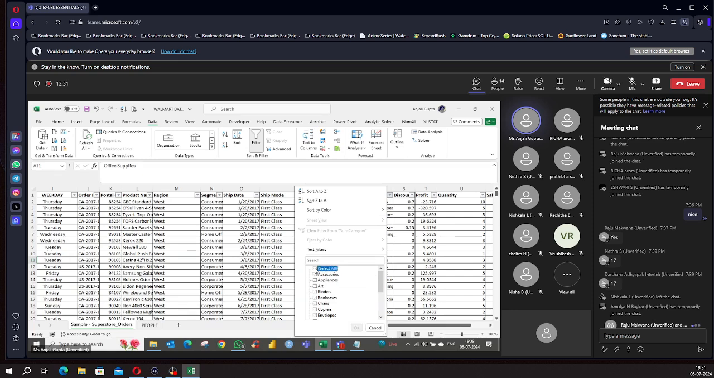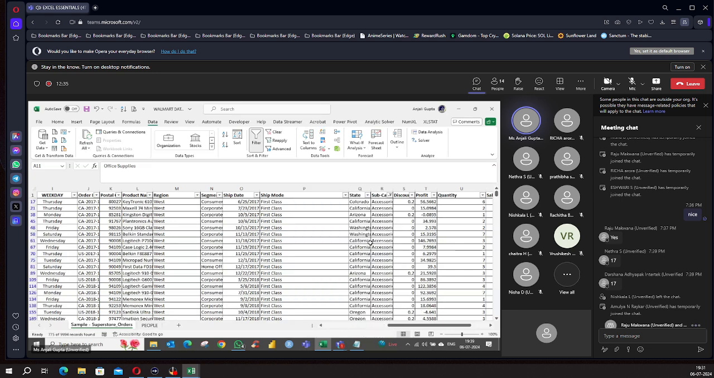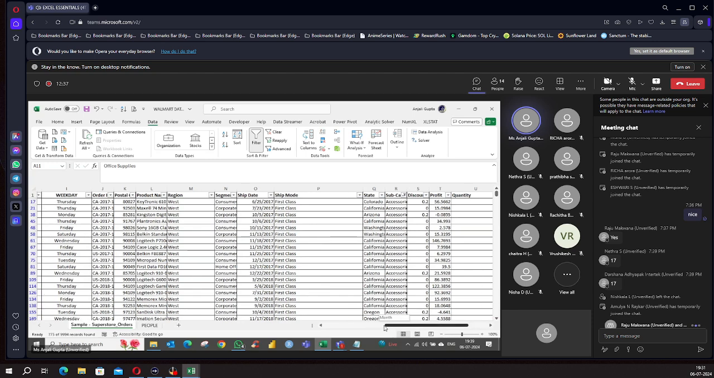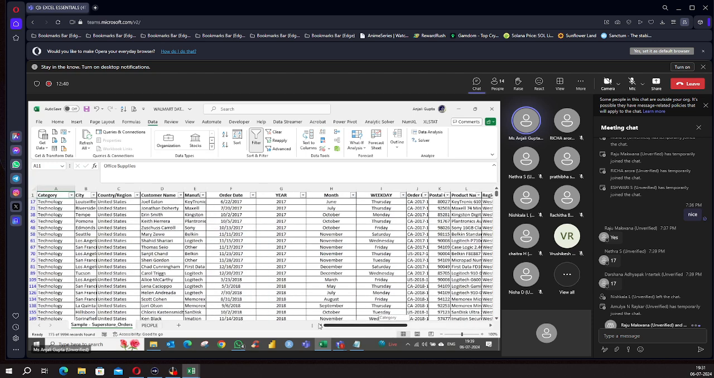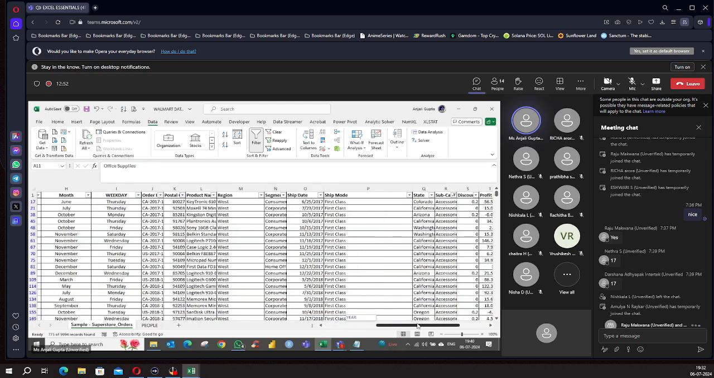For example, if I wanted to know who all have bought accessories only. So these are the customers who have bought accessories only, and accessories comes in technology. Accessories means computer accessories. So it comes in technology category. Fine. You can just see it comes in technology category.